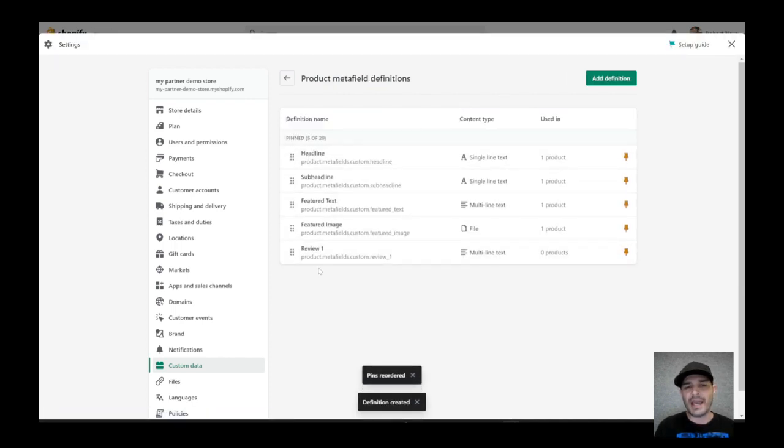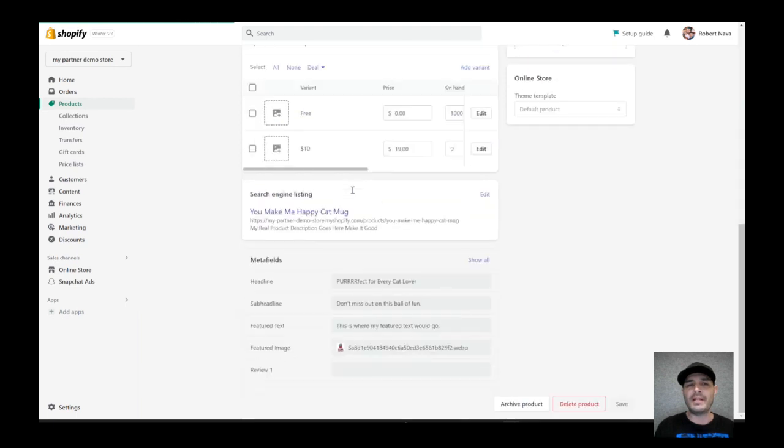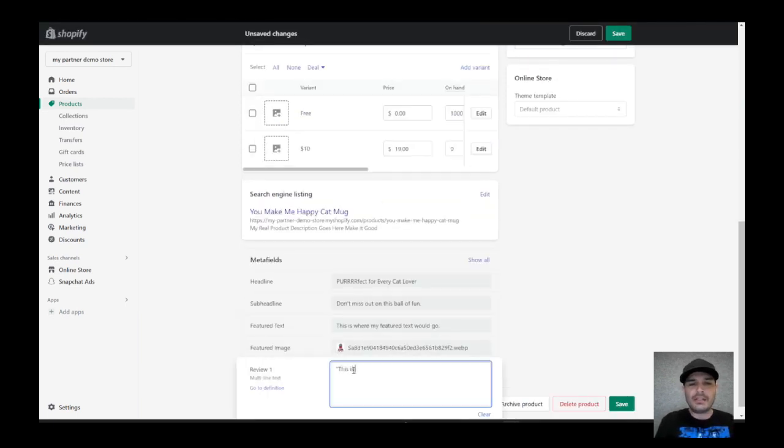Now, normally I would go through and add 4. I'm not going to do that in this case because this is a demo. That's what you would want to do: review 1, review 2, all the way through 4. I'm just going to duplicate them back in our template just to make it easy. And so I'm going to close that out, and then I'm going to come down here into the product, and I'm going to go, this is great.